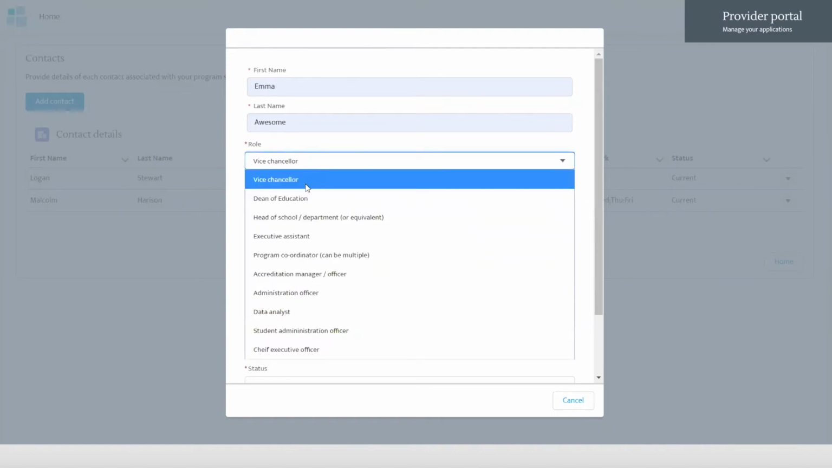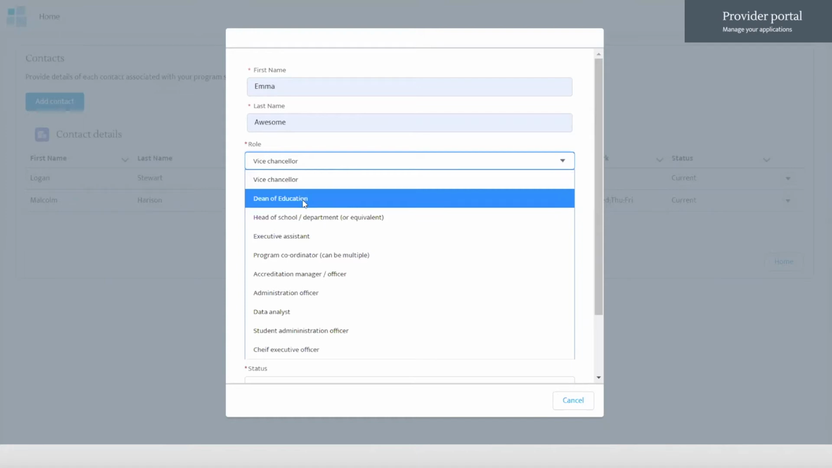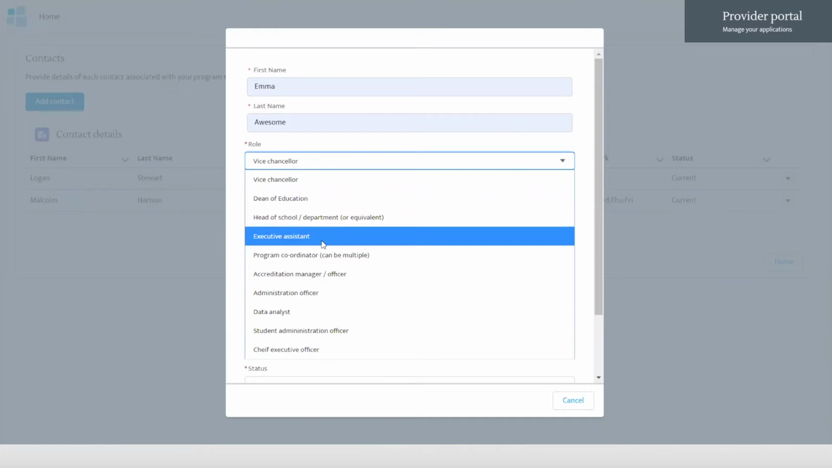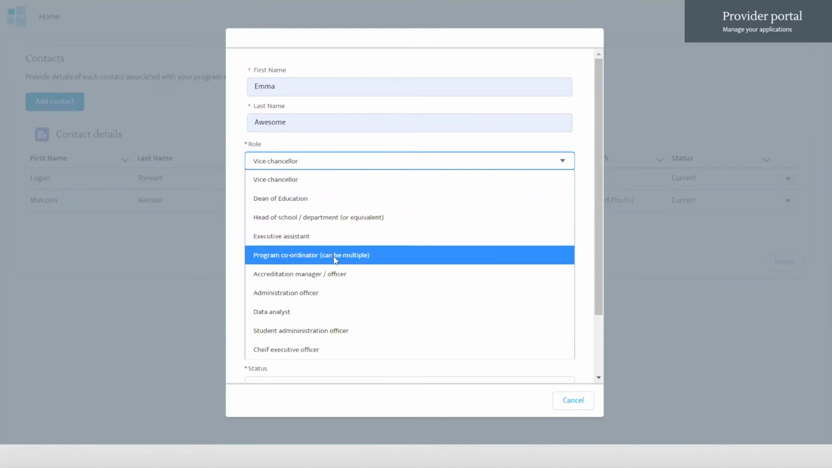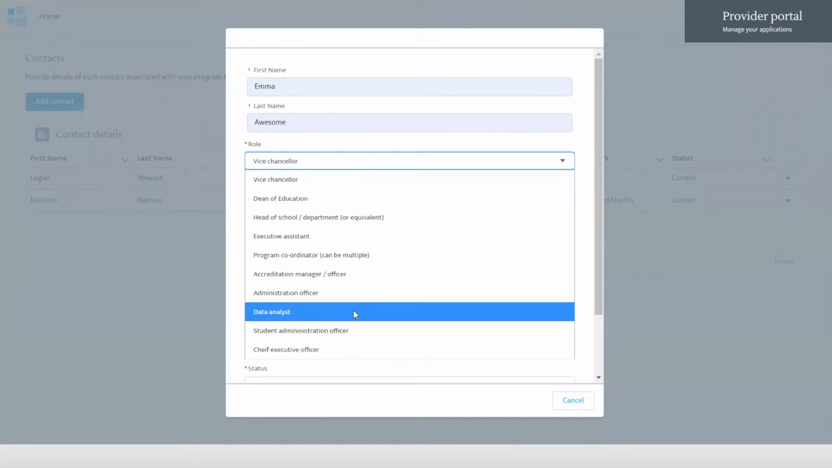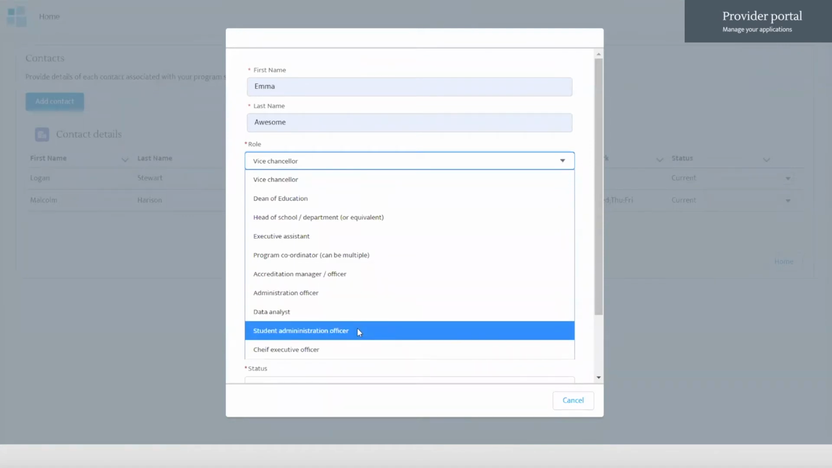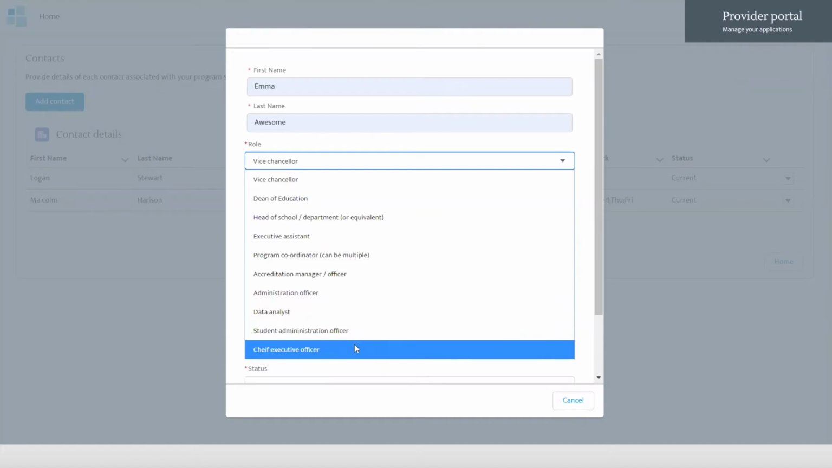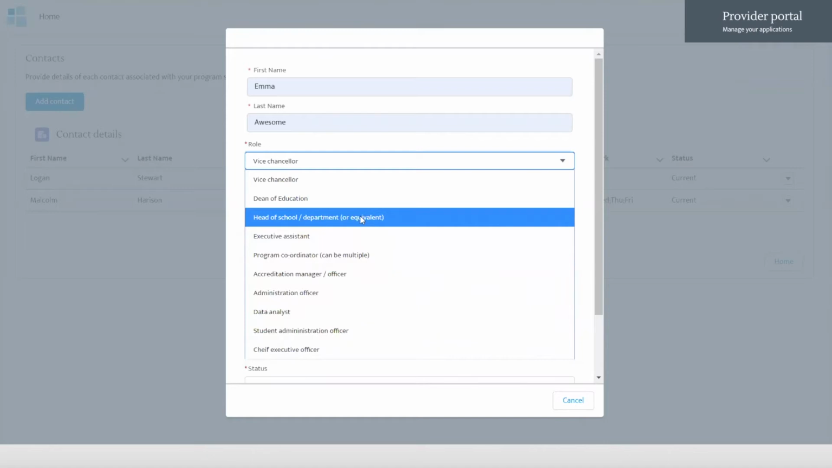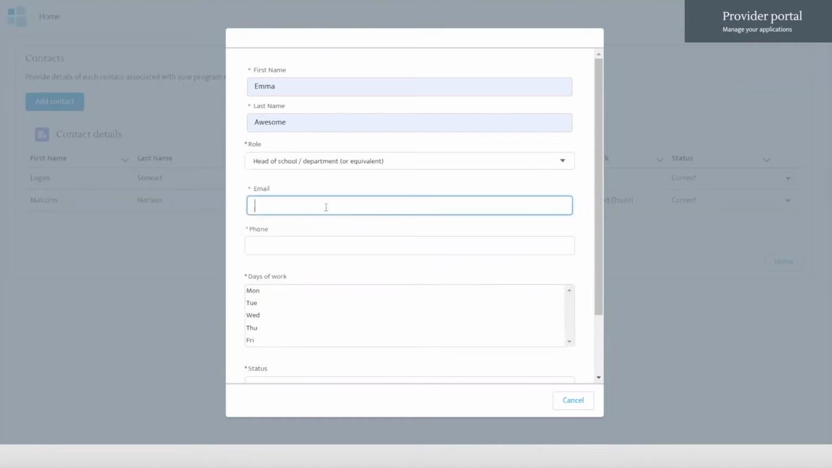They could be Vice Chancellor, Dean of Education, Head of School or Department or equivalent, Executive Assistant, Program Coordinator, Accreditation Manager or Officer, Data Analyst, Student Administration Officer or Chief Education Officer. Let's choose Head of School. The email is that person's standard email.